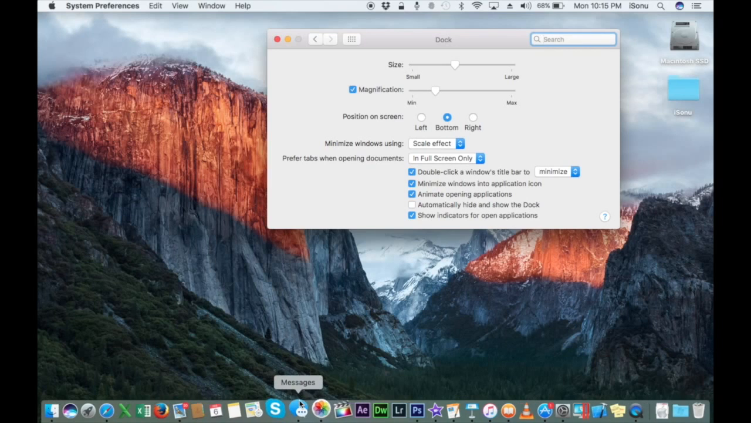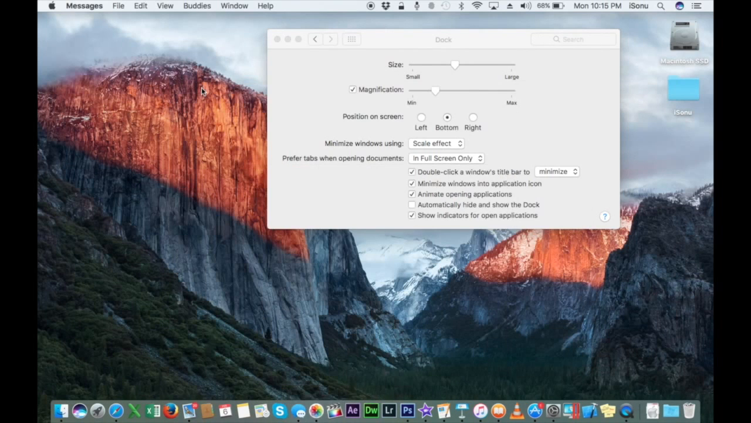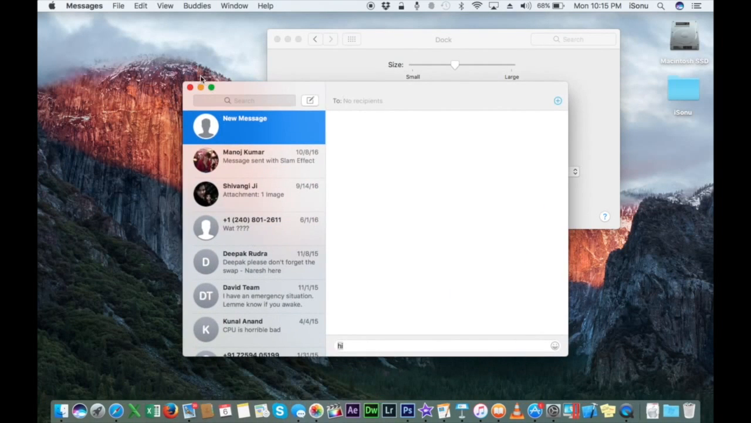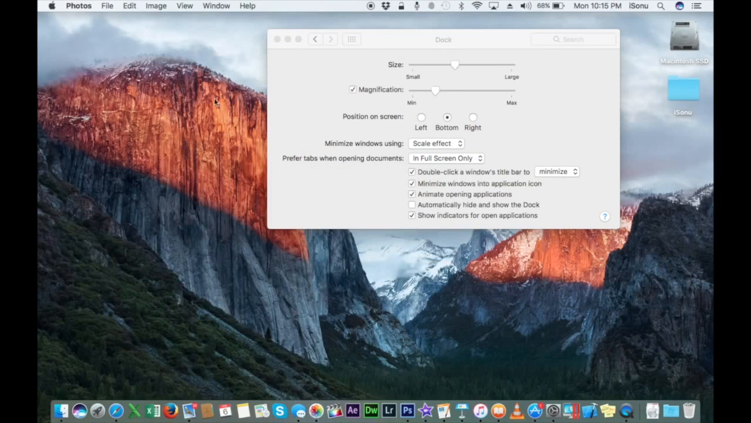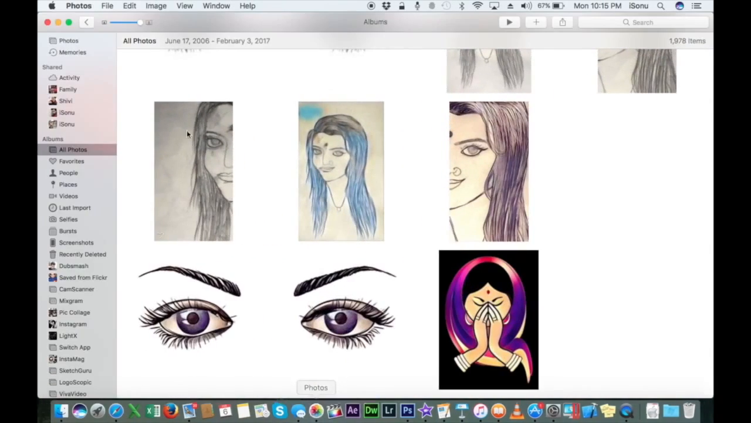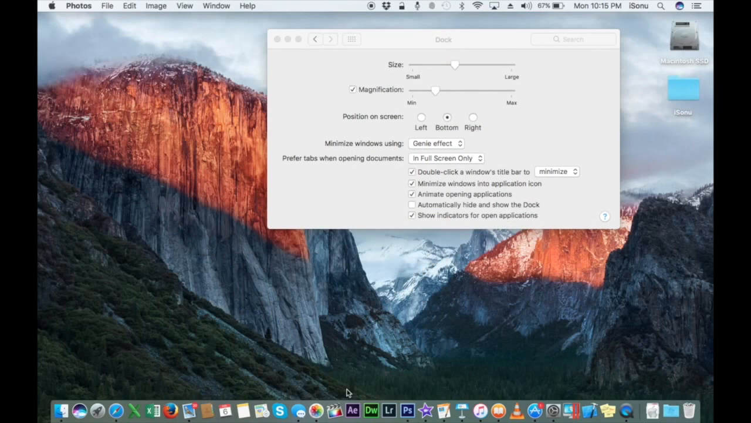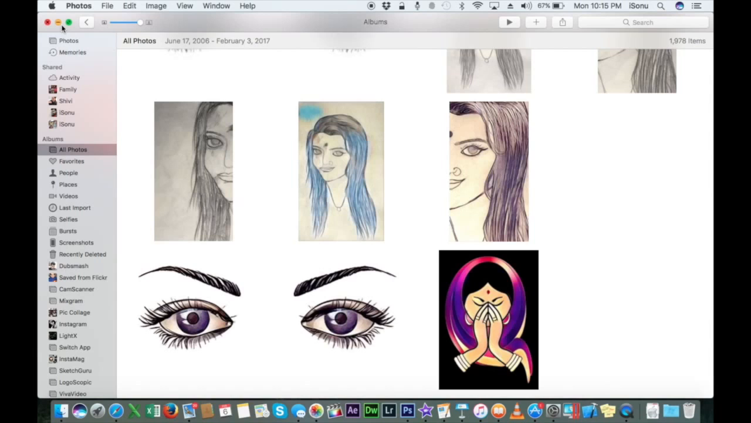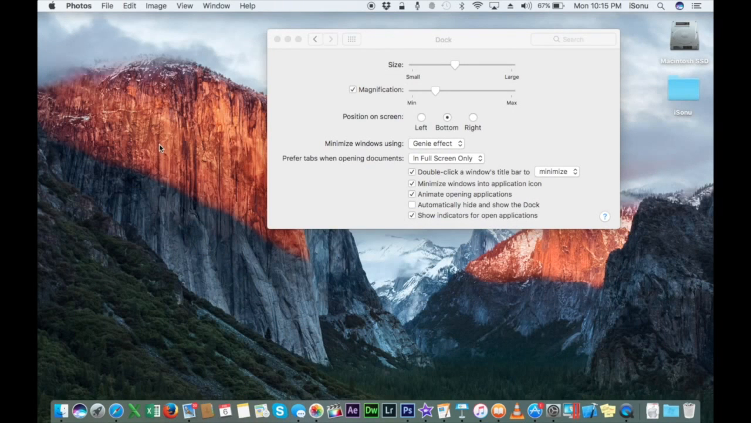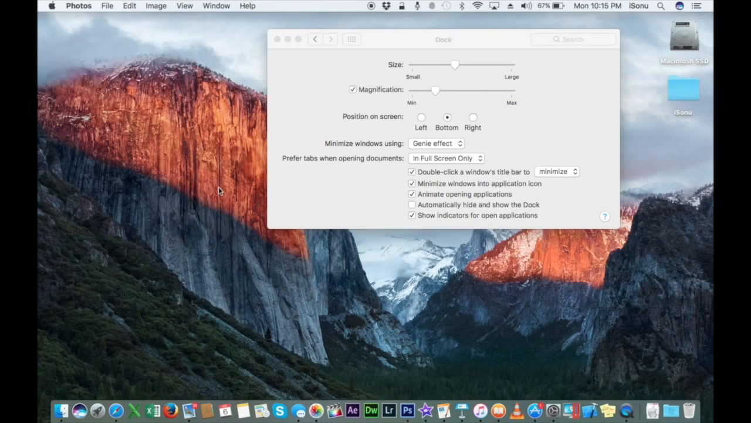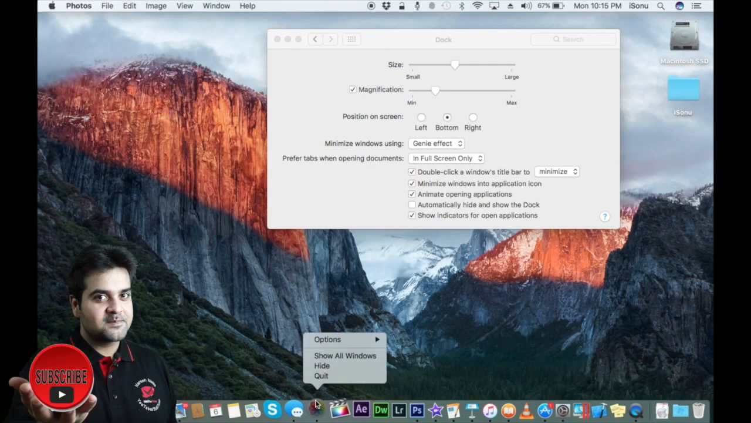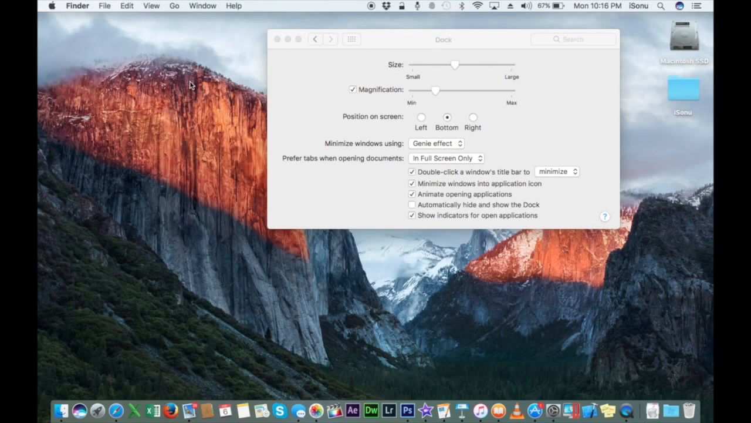Alright, so let me open messages. Notice the animation here, just pops up, pops down, pops up and pops down. But here, if you look at the genie effect, whoa, there's a whole lot of new effect there. It goes like a genie and comes out of the application. It gives you a continuous feeling that it's as if it's really animating there, right?